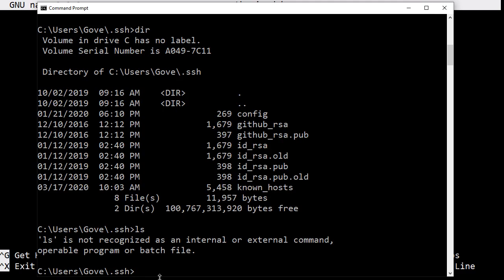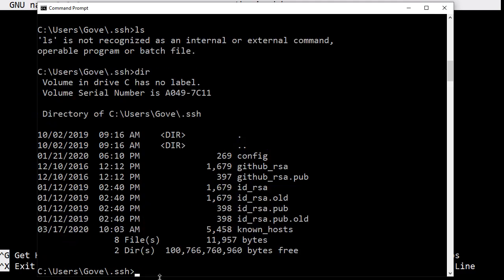If we do a listing here, we should see that I've got a few files, but the one I'm interested in is my public RSA file, typically called id_rsa.pub. So I'm just going to open that with Notepad, and you can get it however you would normally work with a text file if you're a Mac user.